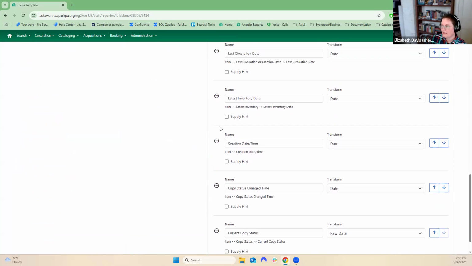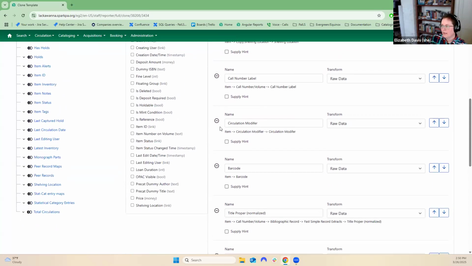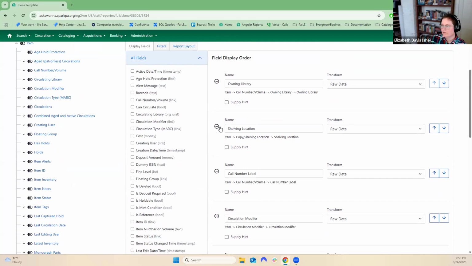And so maybe I need to know the circulating library in the item record. It's going to display who owns it, but in the item record, you can distinguish between the owning library and the circulating library. So if you have items that float in a floating collection, or say you move from branch to branch periodically, this will help with that.